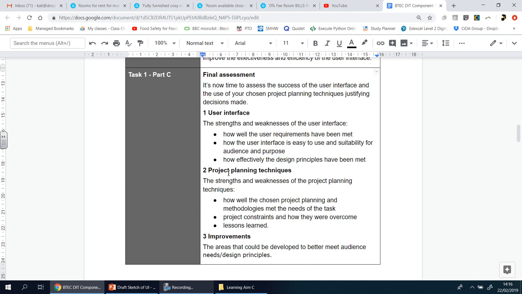You're also going to look at your planning techniques. So this was all about learning aim B, where you looked at the PERT chart, the Gantt chart, the critical path analysis, your task list, storyboarding. You're going to talk about how all of those items helped you. And think about the strengths and weaknesses of each one.